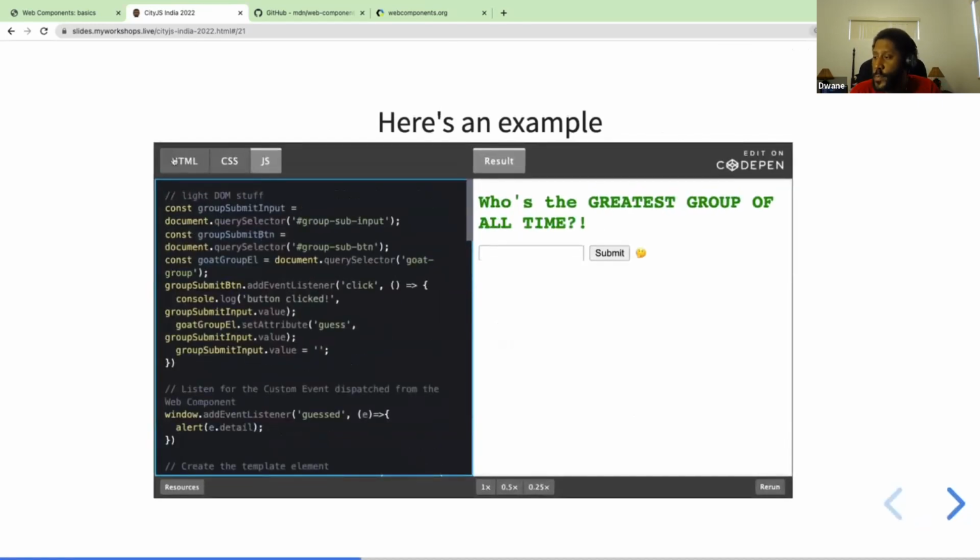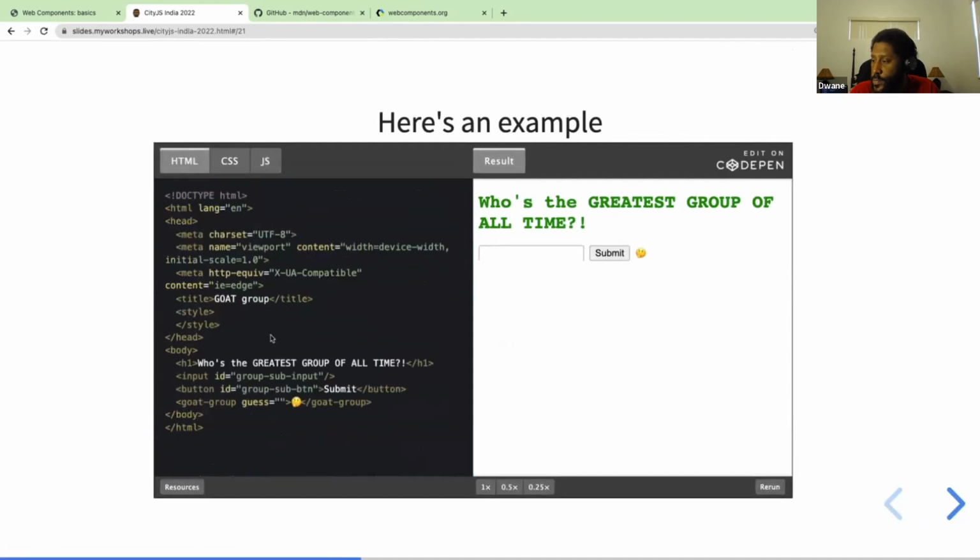All right, so let's take a look at the HTML. Now, I realize people may not know what GOAT is, but greatest of all time is not like the animal or anything. So greatest of all time group is what I'm looking for here. And so you can see there's the title of the page. Here we go.